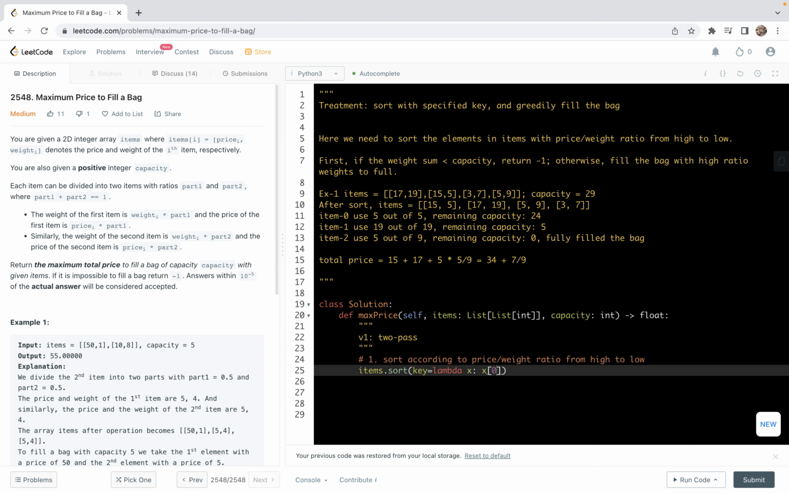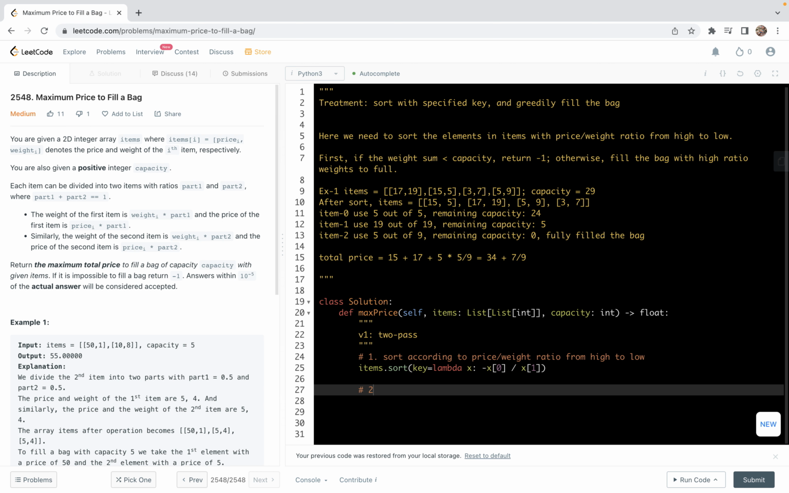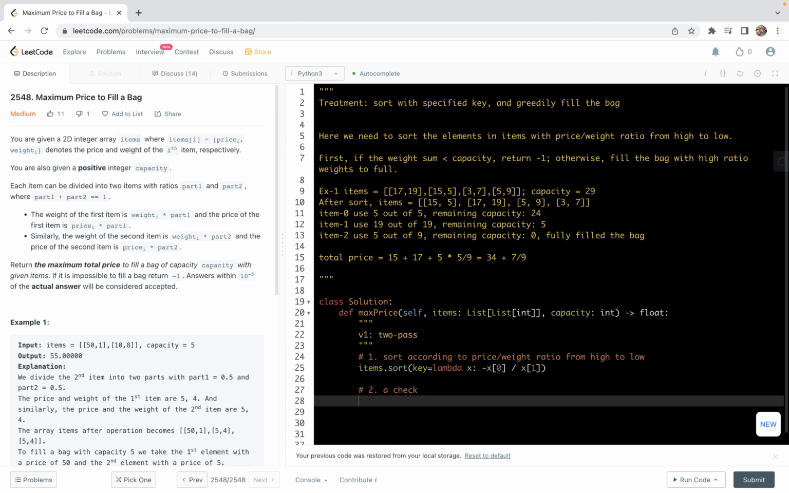Lambda. Here this is the item, and this is the ratio, right? X0 over X1. And then we're going to sort reversely, so we'll use a negative sign here. And then this achieves our goal.